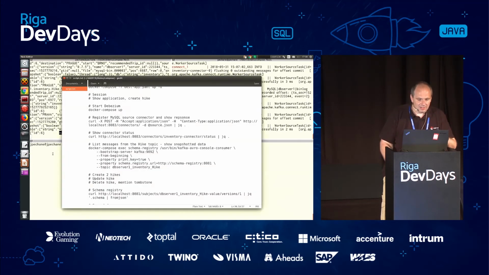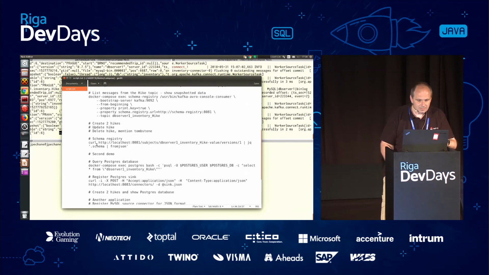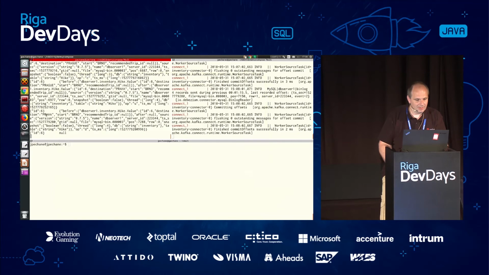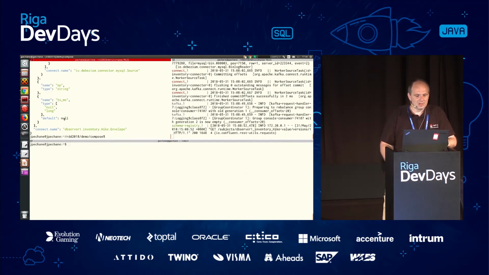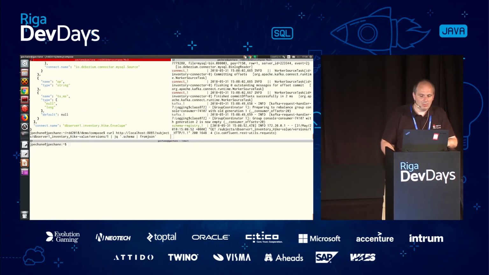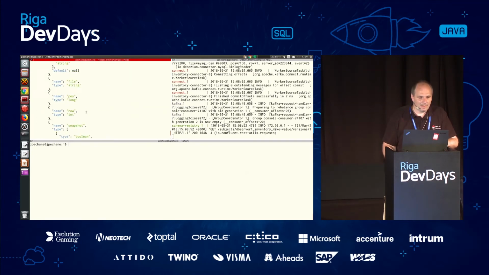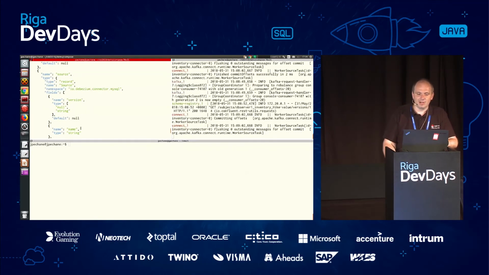Yeah, and now I've also been mentioning schema. So via REST I have queried schema registry, and here you can see the schema of the data we have been sending. So these are metadata. So here is table.